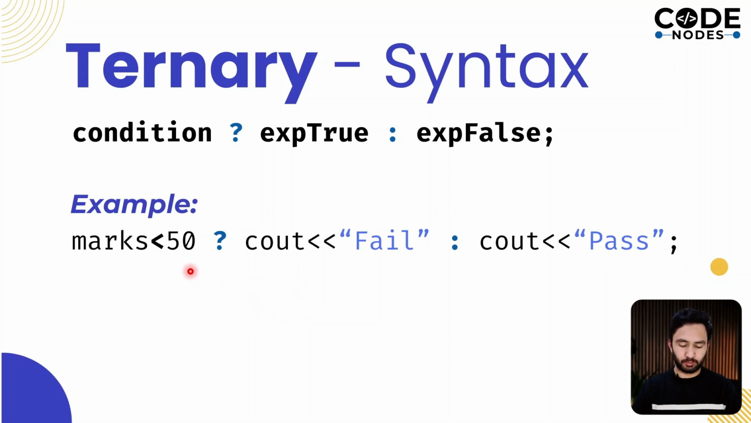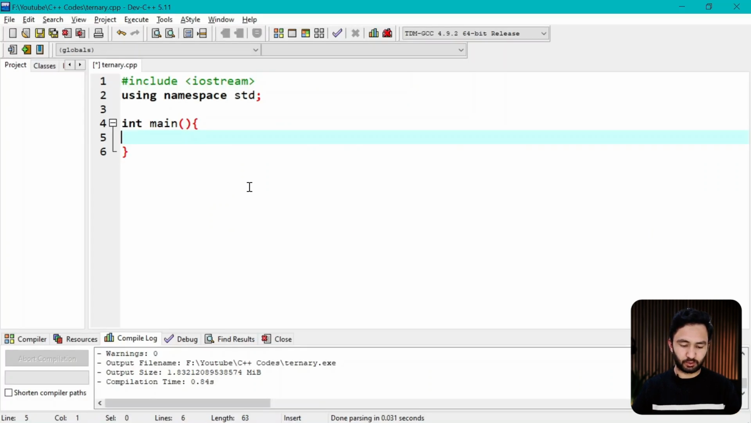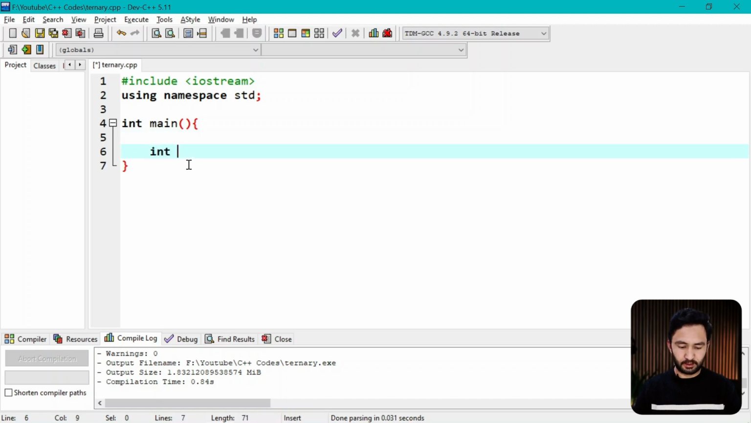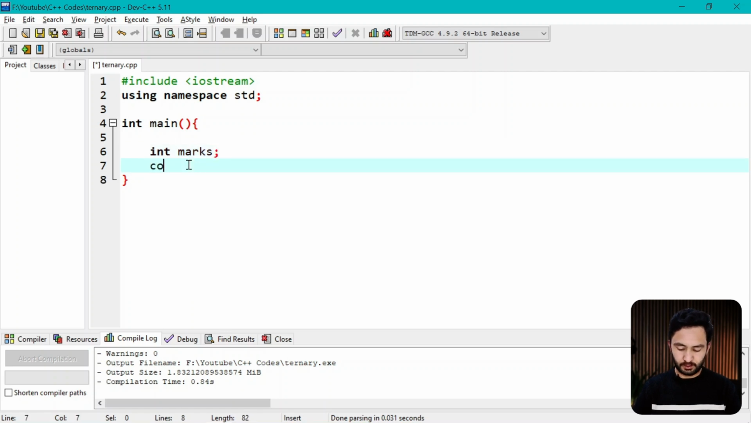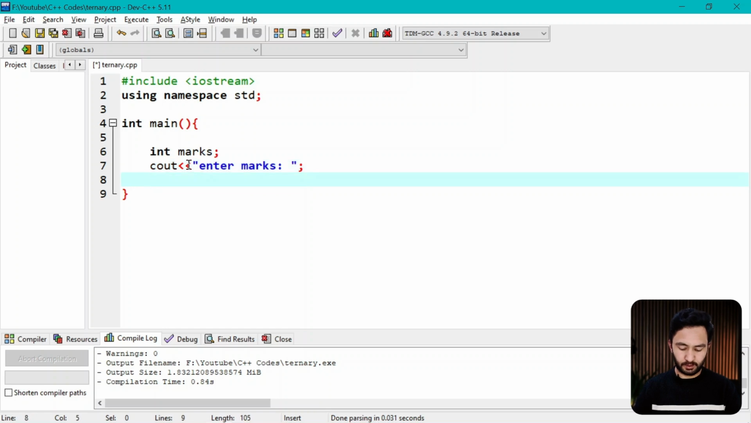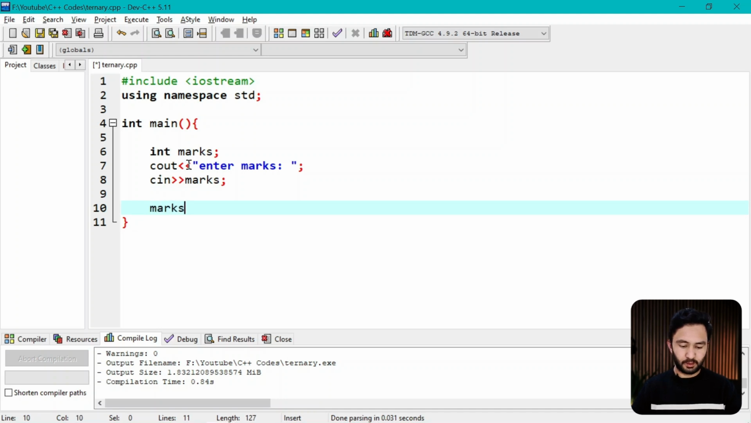Now let me show you by running this example in our Dev C++ code editor. For that, let me take marks and write a message for the user to enter marks. Enter marks, and cin marks. Now, if marks is less than 50, then the expression should be cout fail. If the marks is not less than 50, then the expression should be pass.